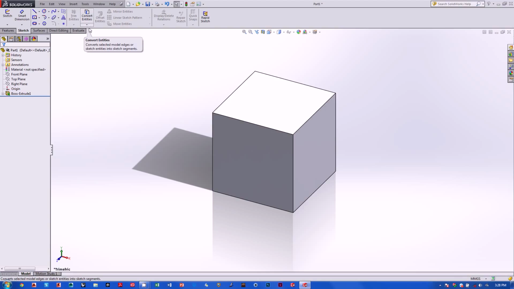Nested underneath Convert Entities is another tool that we're going to use a lot, called Intersection Curve. That will be more understandable when we get to it, but it does what it says it does. If you have two forms that are intersecting each other, or a surface and a solid that are intersecting, this tool will create line work at the intersection point of those two things. Okay, so that's another one. And everything else is going to be the same as it was for the Sketch tab here.